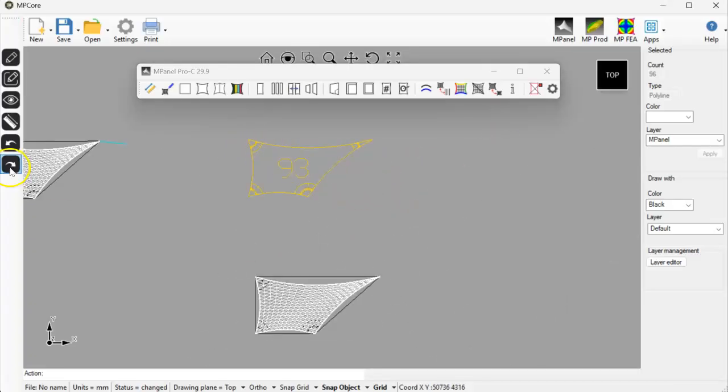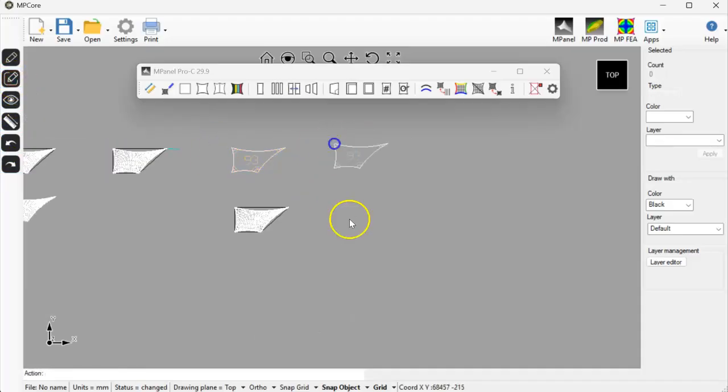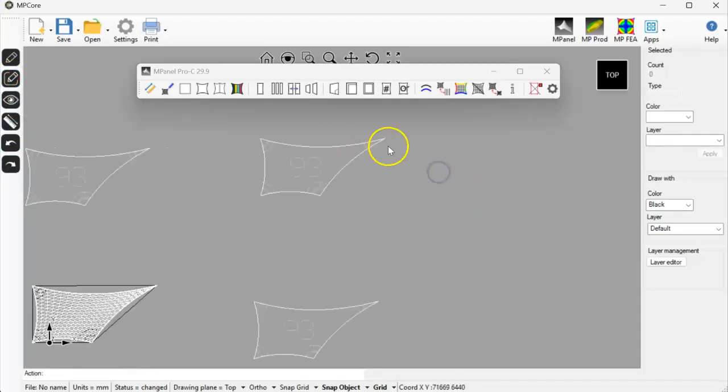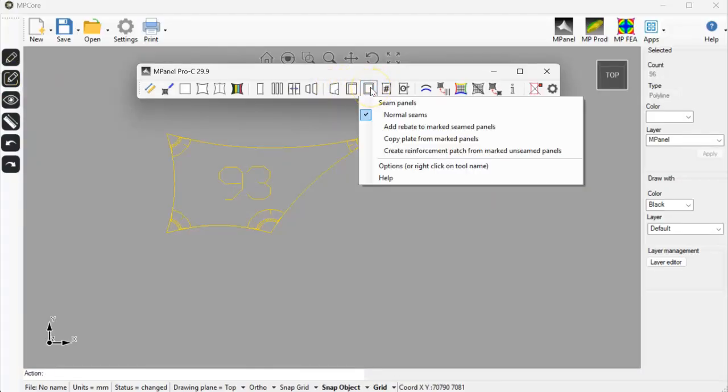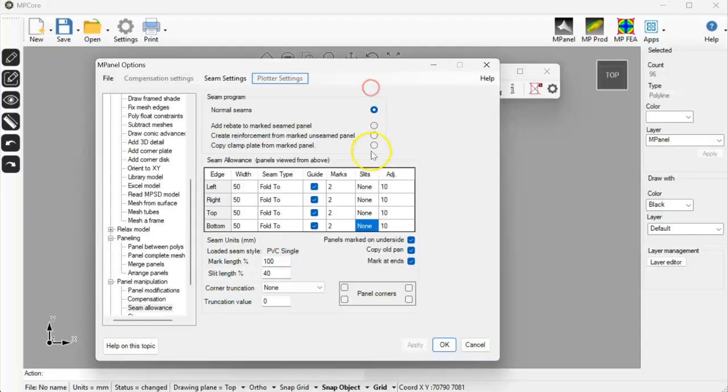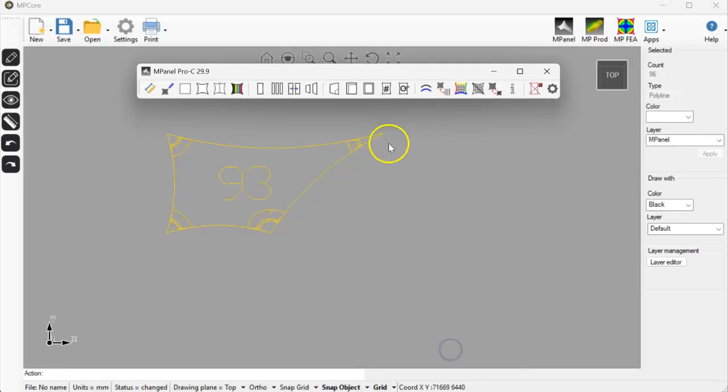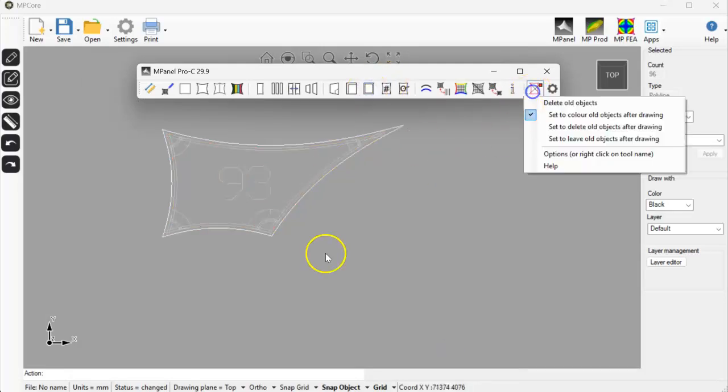I'm going to make a copy of this. We'll make two copies of this. I'm going to bypass using the compensation and simply go straight to seams, and I'm adding just 50 millimeters, say 2 inches, around the outside for all edges. Delete old.